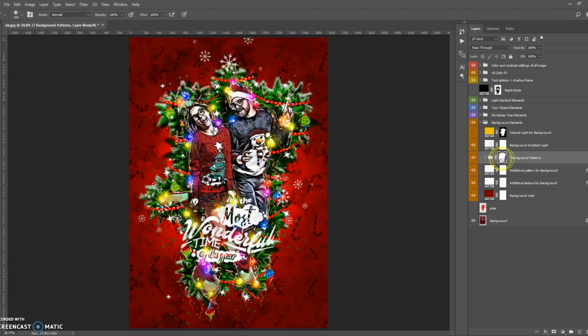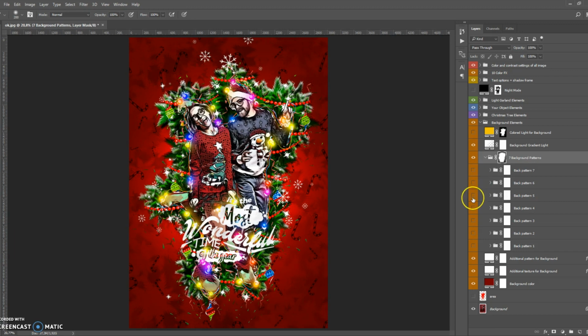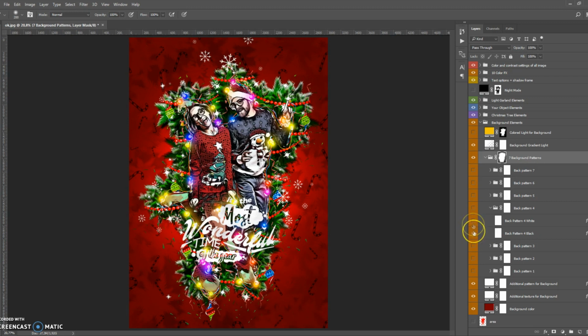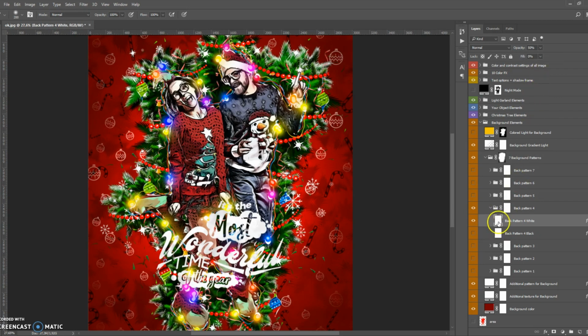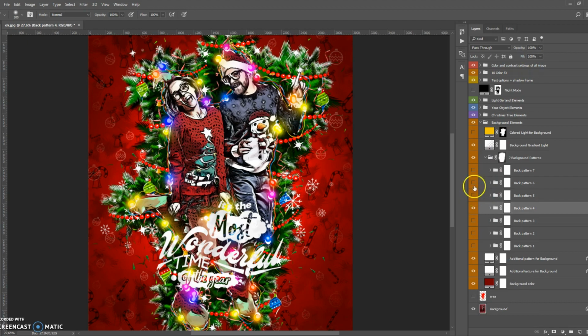The next folder is 7 background patterns. It's small patterns around the Christmas effect. You can see the 7 folders with these patterns. You can combine the patterns, and also each folder contains the pattern with black and white color. So you can combine one type of pattern with another type of pattern.